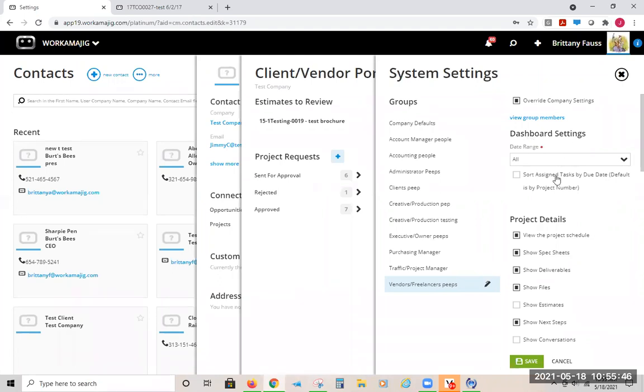Do I want to sort assigned tasks by due date? Or do I just let it go by project number? So the default it'll say is project number. So it'll show you the project and then all the tasks under there. But do I want it to show all of the tasks regardless of project by due date?